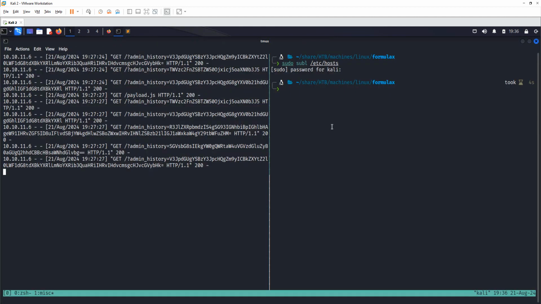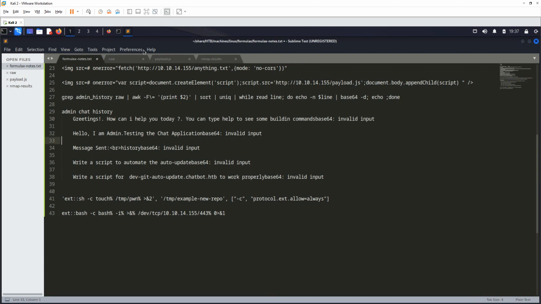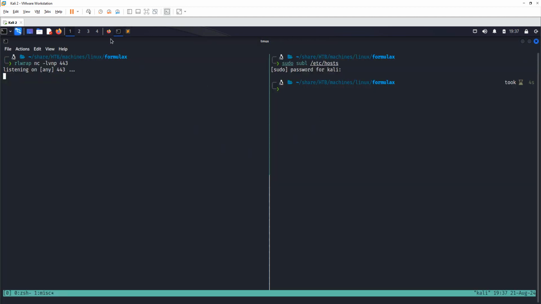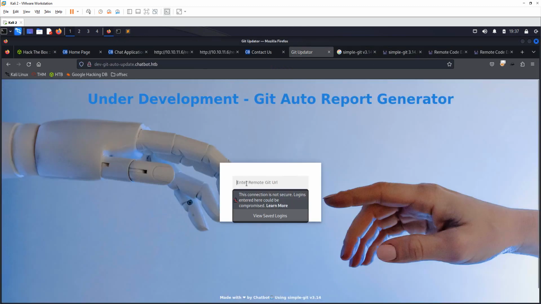Let me come back here. Do I still need to host anything here? No. So I'll set up a listener here, nc -lvnp 443. This is where I'm going to listen on port 443. And then I go back to the git application and run it. All right, so this is the command that we're going to run. If everything is okay, it should give us a reverse shell.